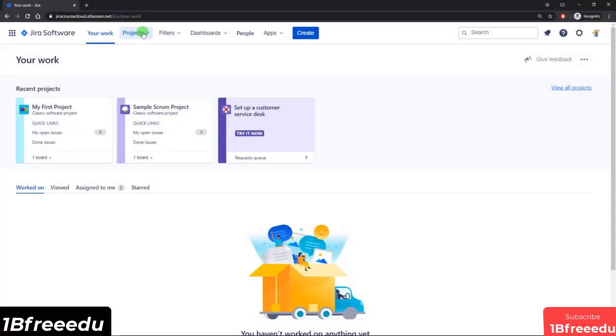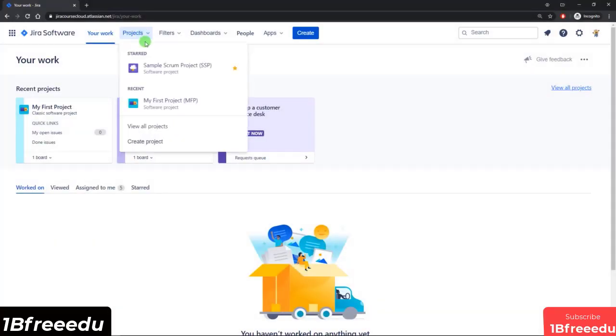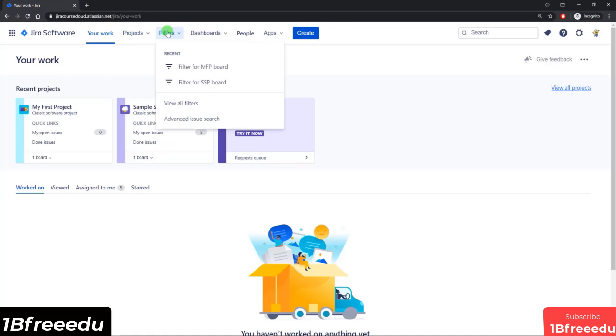All right, so as we continue down this nav bar, we've kind of touched on projects. It lists out the recent projects, your starred projects, and you can also create a project directly from the navigation bar. Filters are very useful in that they allow you to save your searches. And we will take a look at this in more detail as well. But again, in the filters dropdown, it gives you the recent filters you've accessed. You can view all the filters or even start a brand new search.